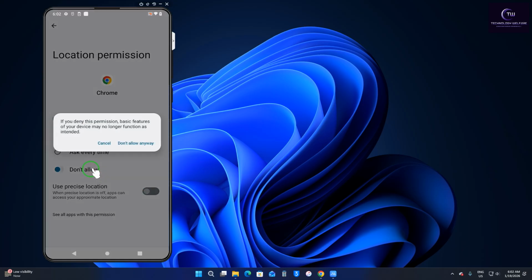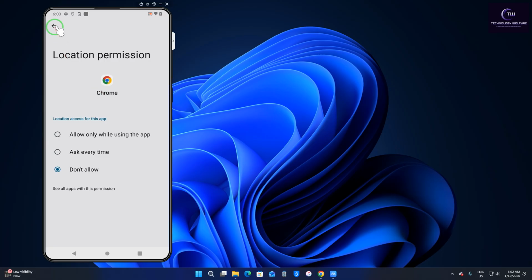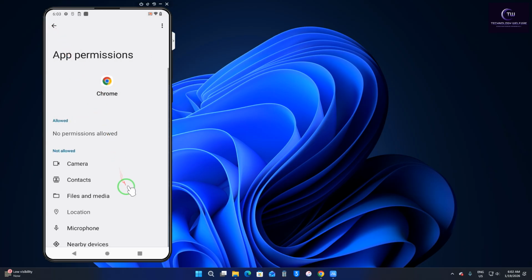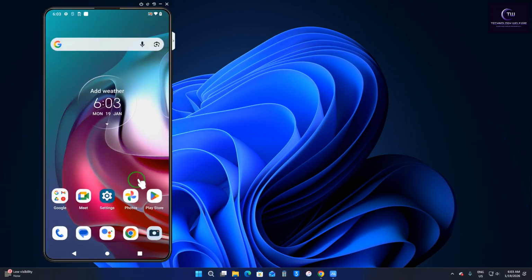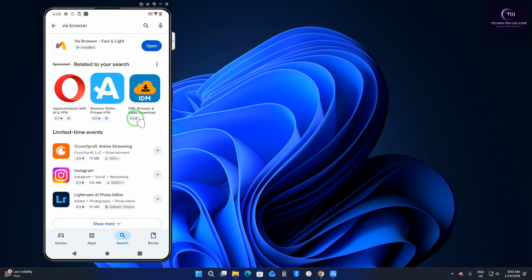And thereupon we click here, Don't allow, so the function is no longer intended. Now it's changed. Of course, for time's sake I'm doing it. Now we will go back, and remove permissions if app is unused should be disabled. Now we will cut it from here. Everything is done smoothly now.